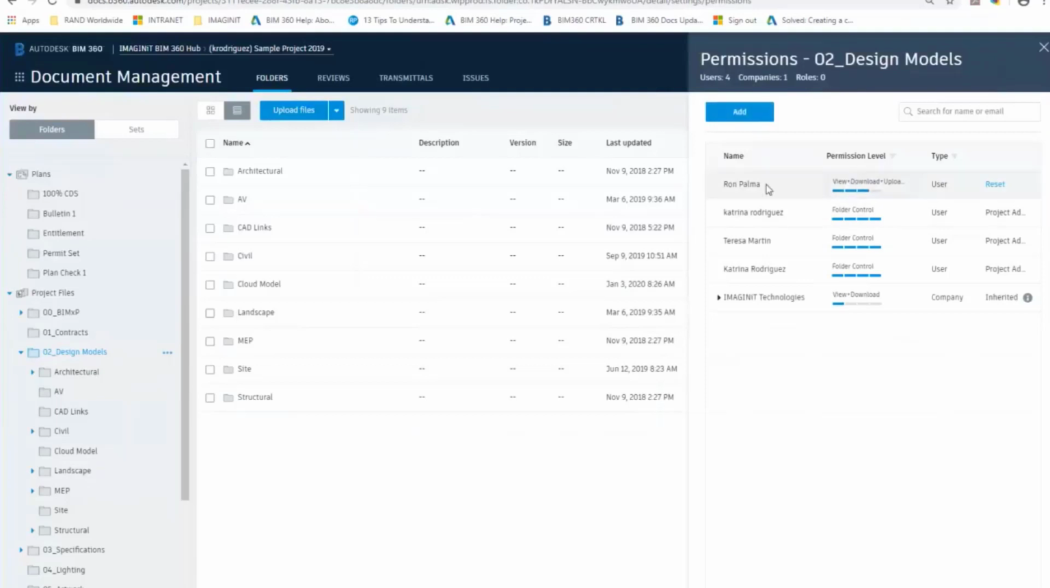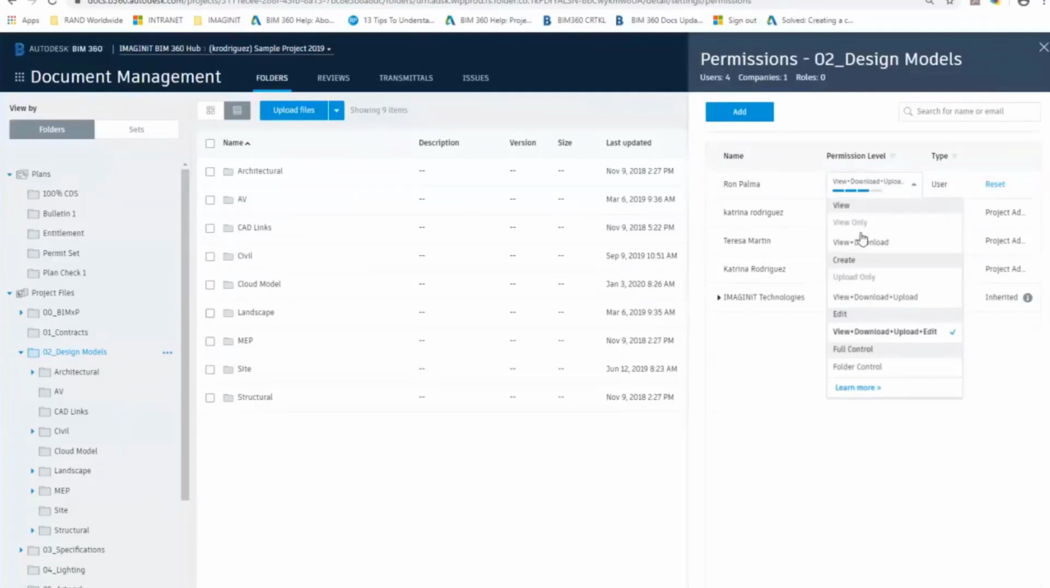So you'll see here, if I hover over one of the members, there is a column for permission level. The different levels of permission range from just being able to view, to view and download, to upload only, to view, download, upload. Anyone needing to be able to work on the files inside of the folder would need at least this editing level right here.